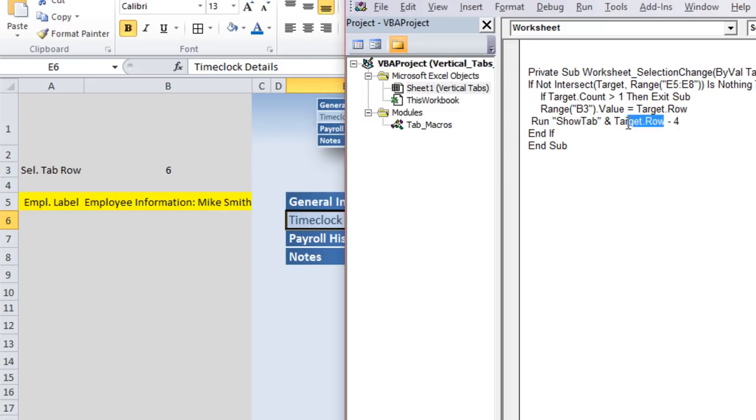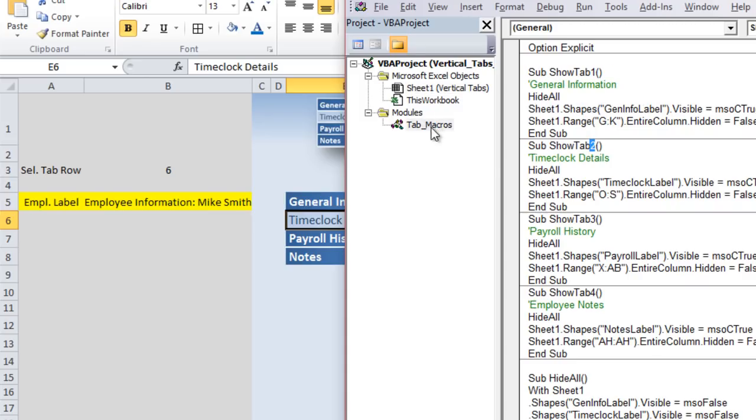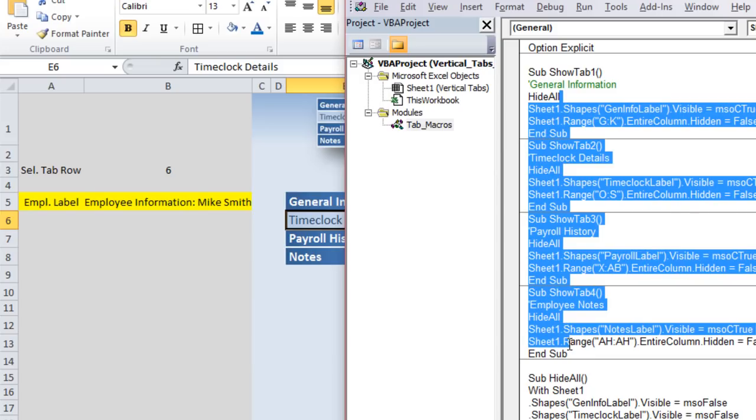Target row minus 4, okay? So that runs that macro. So depending upon the target row minus 4, it'll run that macro. So to run macro show tab 1, we select target row 5, minus 4 is 1. So that's how we can run 4 different macros with 1 line of code. Okay, it's very good, and it cuts down on your coding a lot.